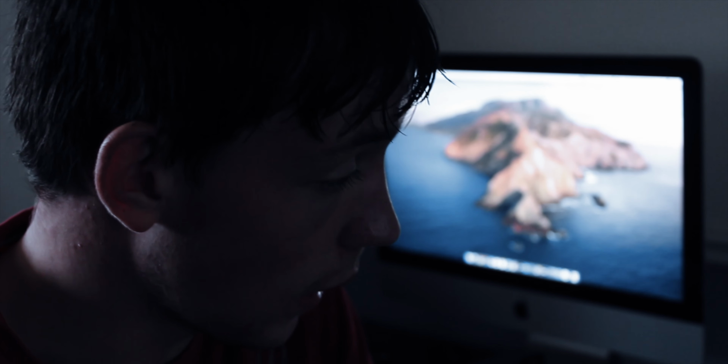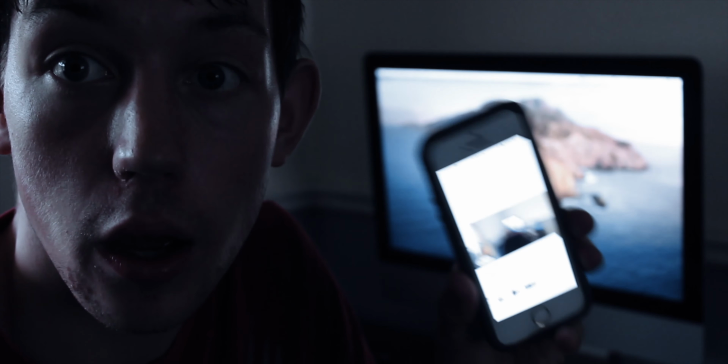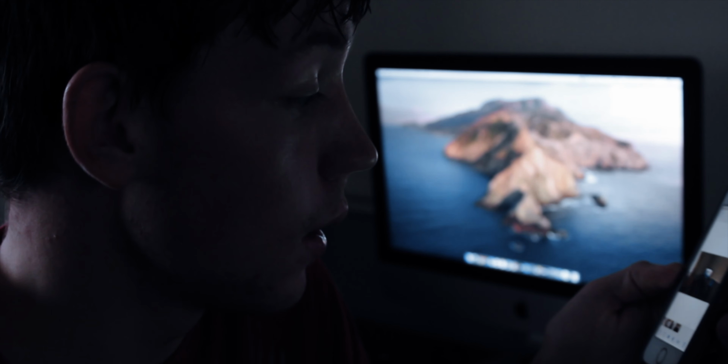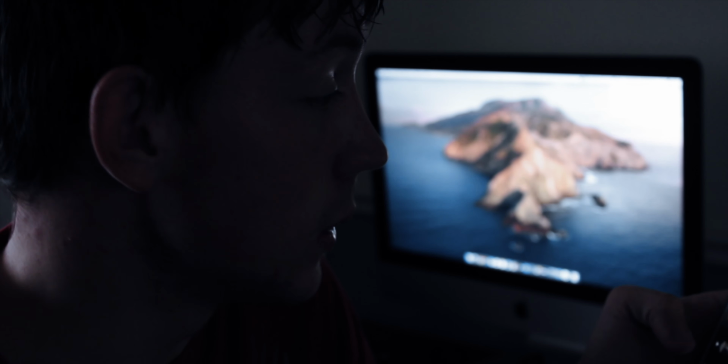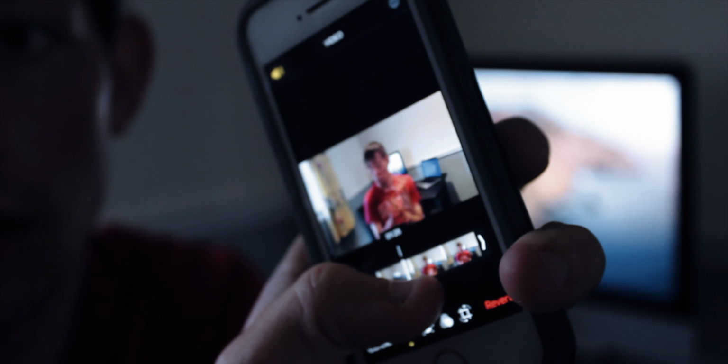Of course I filmed in portrait mode, but because of iOS 13 last year, it was easy just to flip the video around. As you can see here, I've got it done there.